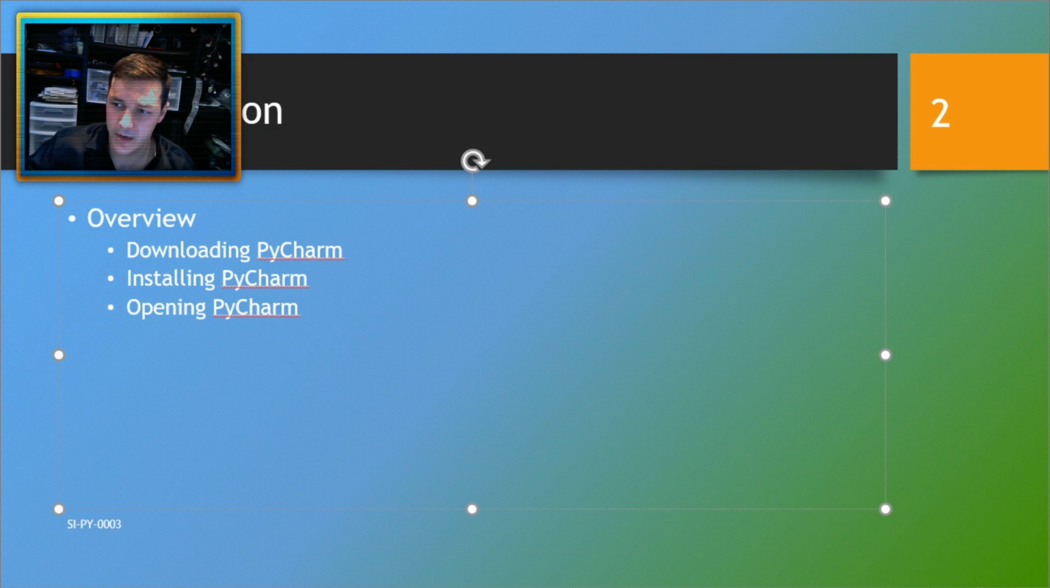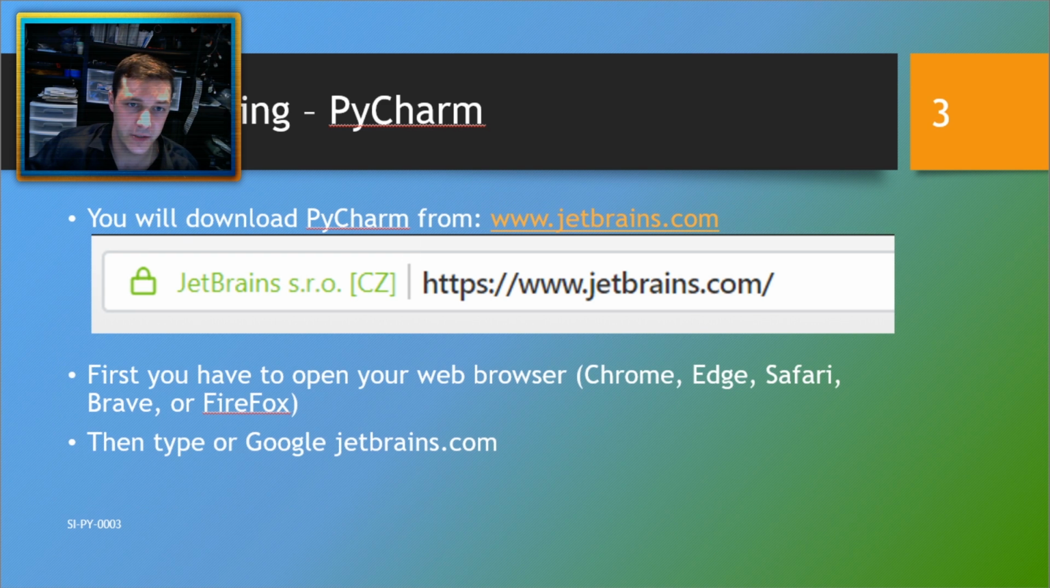So if you look over here at the presentation, just a little overview: downloading PyCharm, installing PyCharm, and opening up PyCharm. The rest of it will be done in the Hello World tutorial. So the first thing we're going to do is go to JetBrains.com. I'm going to do it right now.